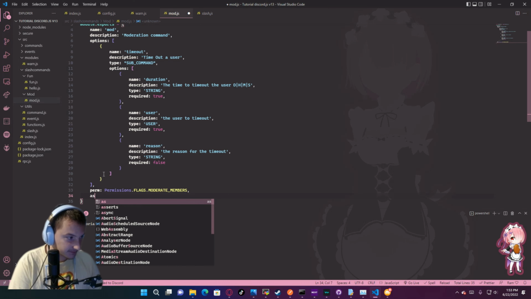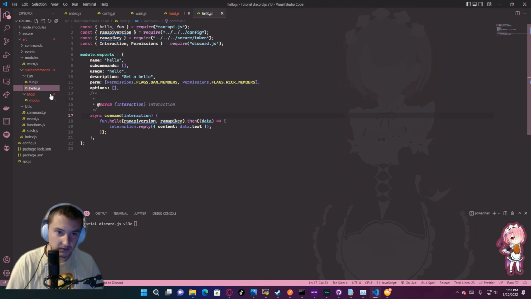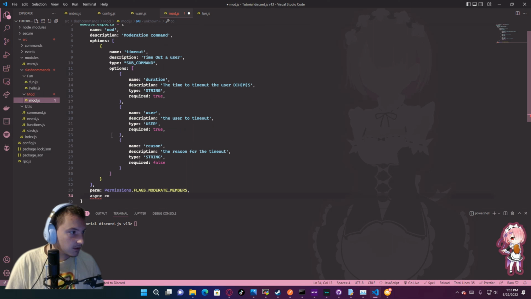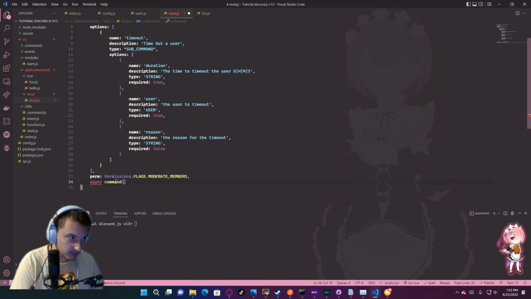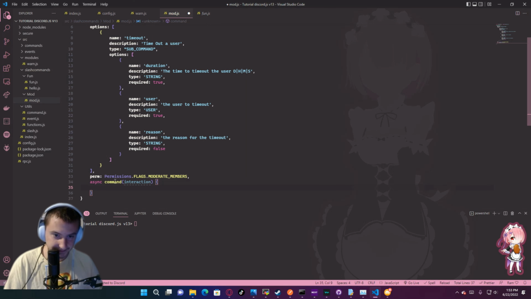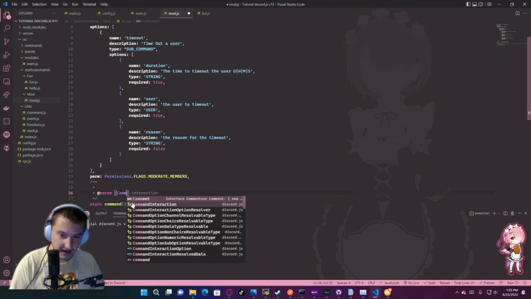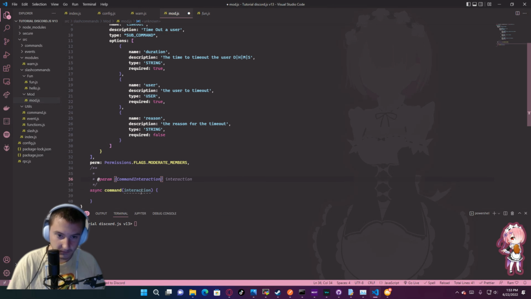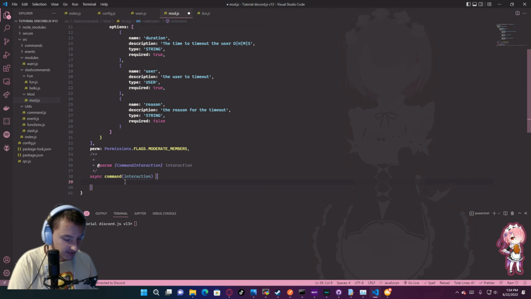Okay. Next, we're going to do async. It's going to do command on an interaction. So it seems like all we need is that at the moment. Okay. So then we're going to do command interaction. Alright. So now we got our command interaction imported. This will allow us to do multiple things. We're going to do this to make it easier.